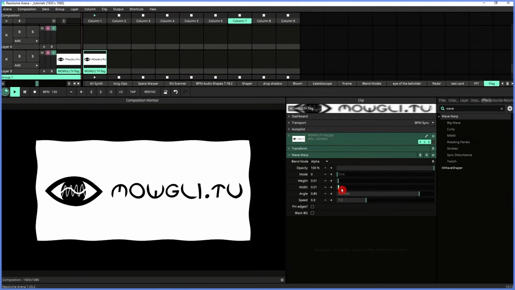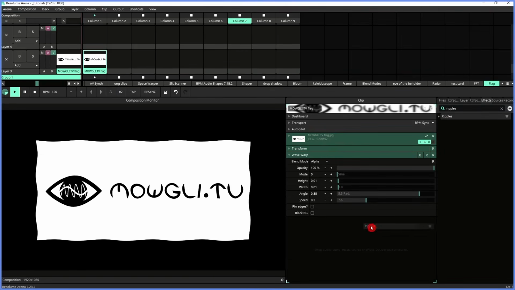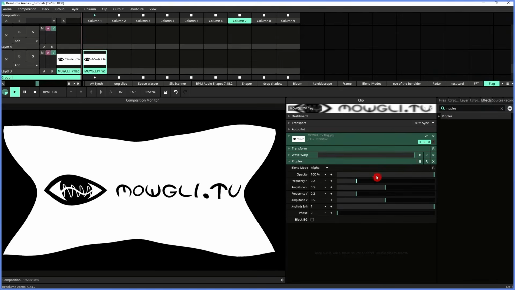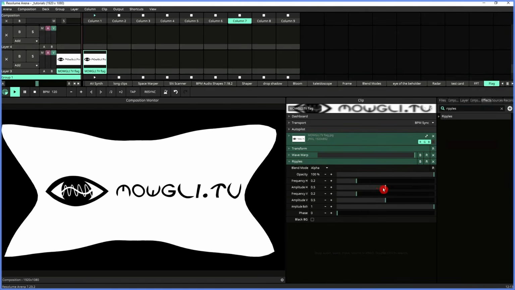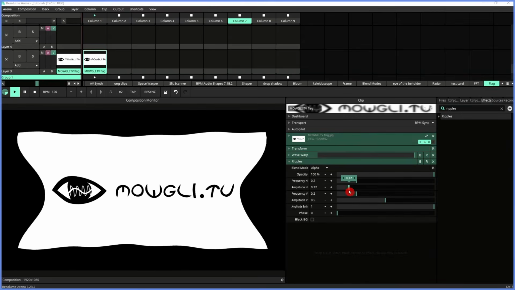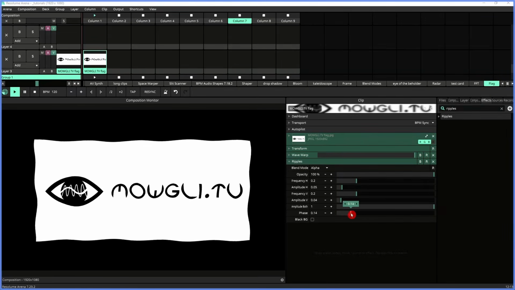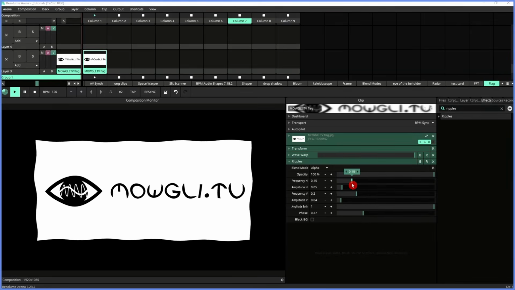So once we've got the wave warp in place, what we're going to do next is find ripples. And again, drag it across. And we adjust this a bit. So let's bring down the amplitudes for vertical and horizontal. Phase it a bit. Bring down the frequency a bit.